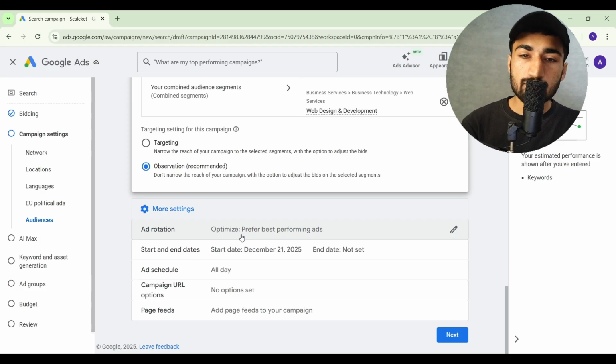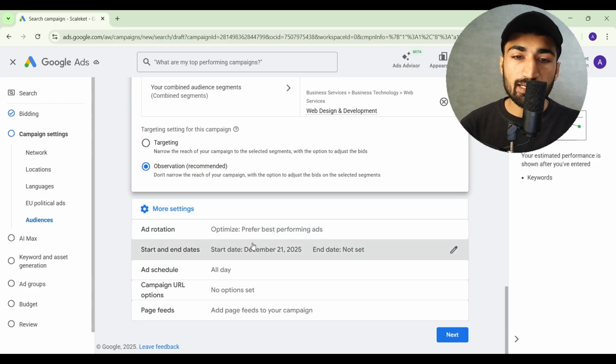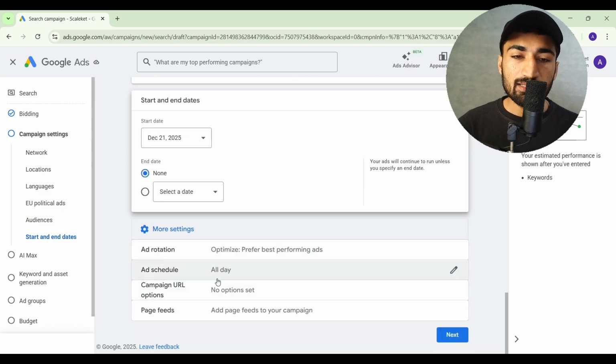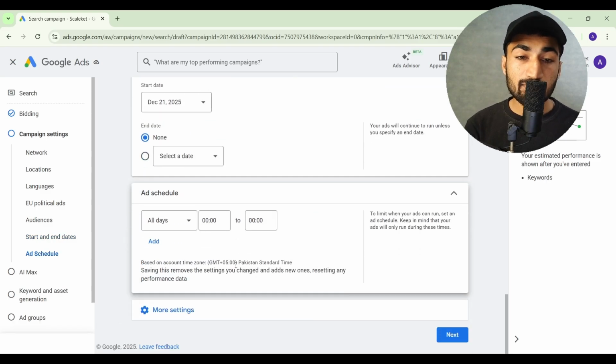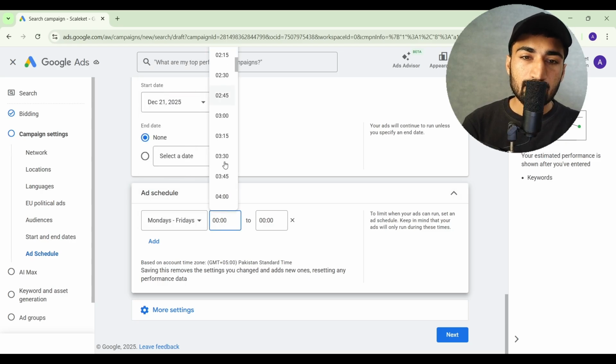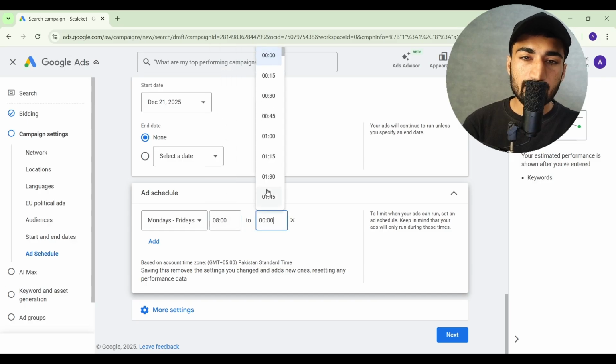Ad rotation, just keep it the way it is. Start and end date, give the date where you want to start your ads, as simple as that. And then we have ad schedule. Again, that's very important. My general recommendation is going with hours of the day or the business hours. If you are very short on budget, then you can go with all days. Where your business operates, the days and the hours, you can give it here. If it is Monday to Friday, 8 to 5, you can give it here. So I would give it 8, and then let's go to 5.